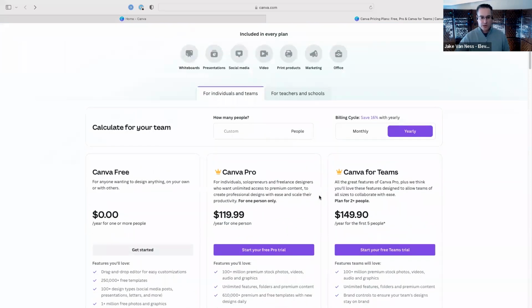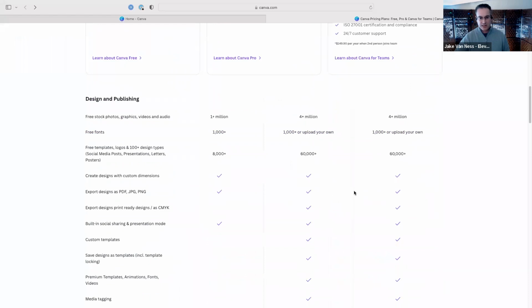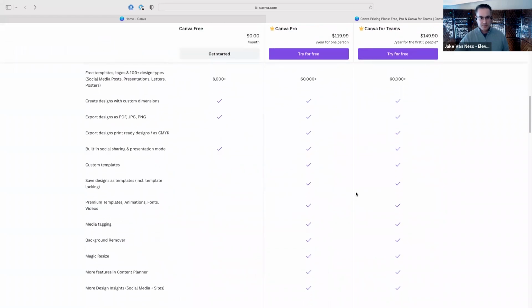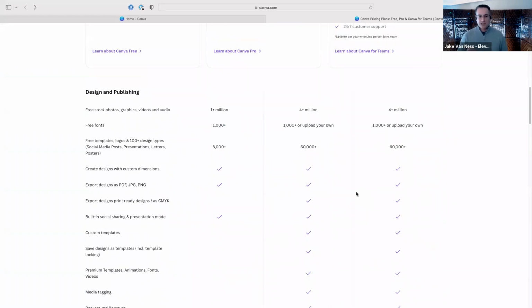But more importantly, we want to look at some of the features that I think are really important. So the first thing is, as the free account, you only get about a quarter of the available free stock photos, graphics, videos, and audio. You only get about 25% with that free account.